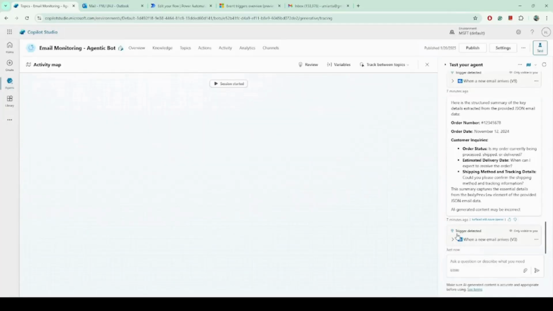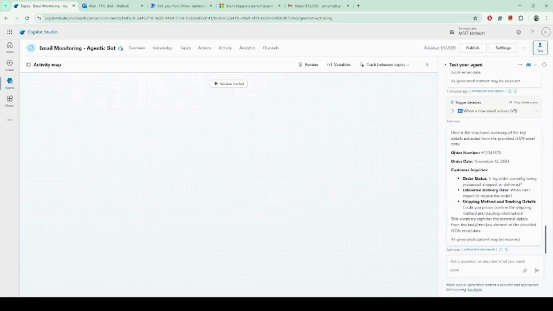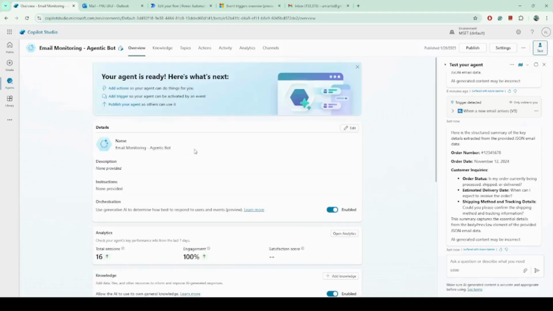As you can see here, it detected the trigger, and now it is trying to summarize the email detail. Now you can see it summarized the detail. It has the order related detail, and it also provided the customer inquiries. So basically it read the email and summarized all the detail. Now let me move on to the design. Let me talk about how I have built this agentic bot and some of the internal architecture design of this agentic bot.